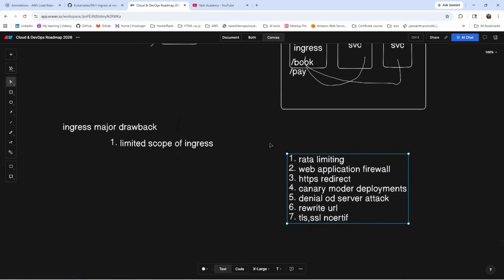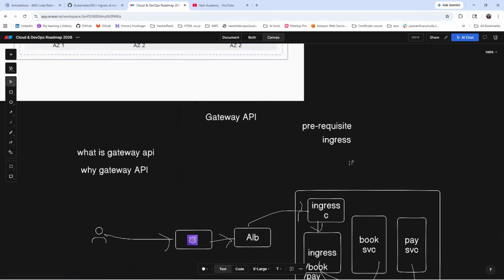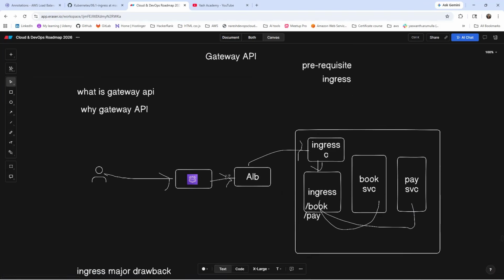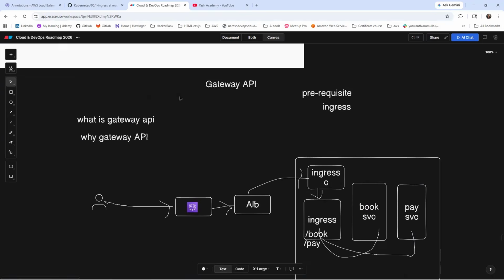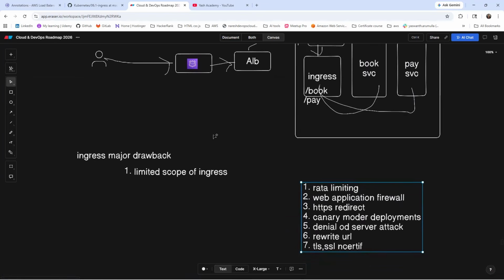Whatever I mentioned, these are mandatory for production-level deployment: canary deployment, HTTP redirecting, web application firewall, rate limitations. In some companies, they write rate limitations manually. If you are using this architecture, you have to write the rate limitation as a custom rate limitation. If you use the Gateway API, it's an open source project, and we can directly clone the repository and use it in our project. That's why rate limiting is very important.